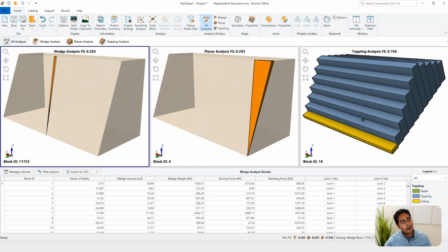And there you go. Here again, by default, the program will show you the minimum factor of safety block for each analysis mode. And from the get-go, I can see that for each analysis mode, I have blocks forming with a factor of safety less than 1. Therefore, these are of interest to me when I'm designing my slope. The other thing of interest is that my wedge and planar blocks have the lowest factor of safety. So when designing perhaps a support system, my focus will be on trying to reinforce the slope against these 2 modes of failure.